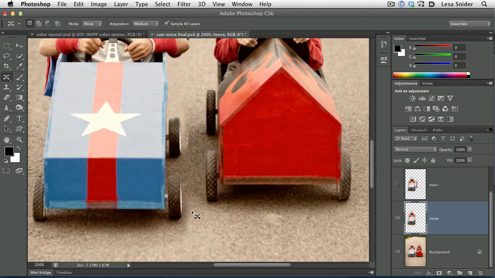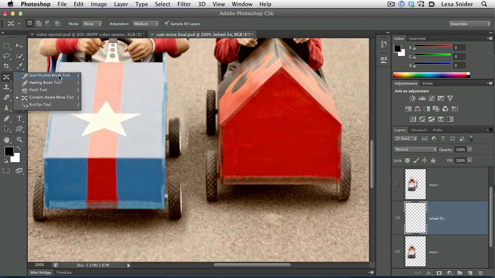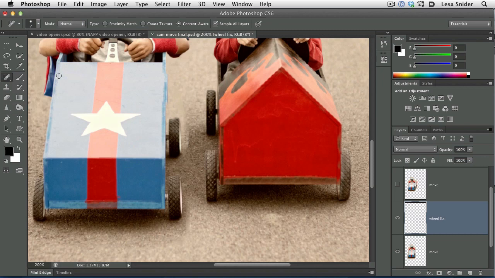So let's go ahead and fix this area with the Spot Healing Brush, and I'm going to create another new layer onto which I'm going to do that. So I'll call this Wheel Fix. And now let's go grab the Spot Healing Brush from the very same tool set as the Content Aware Move tool. And then in the options bar, you want to make sure you've got Content Aware mode turned on and Sample All Layers turned on.